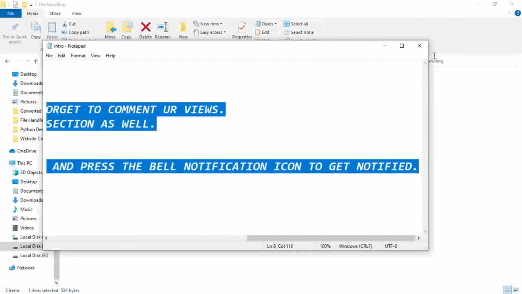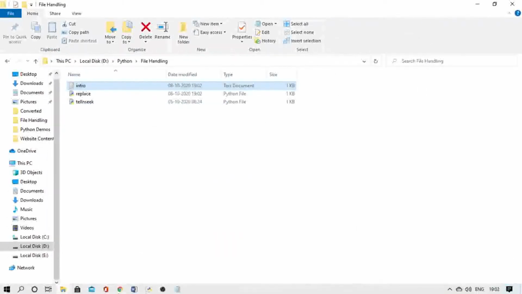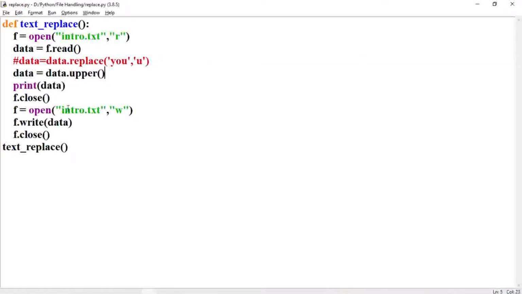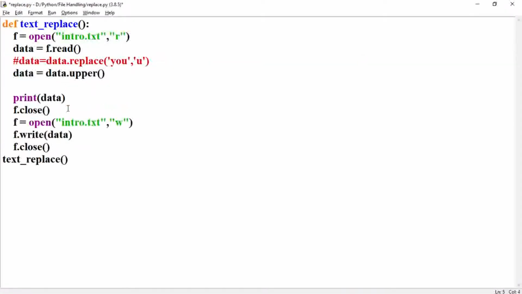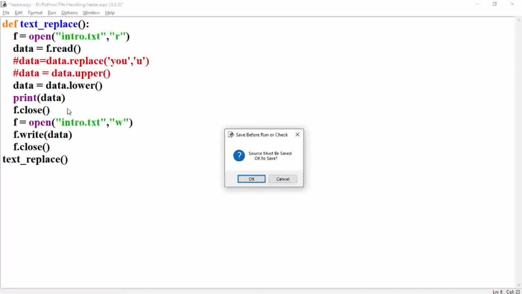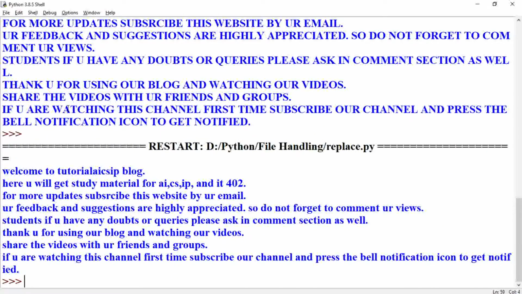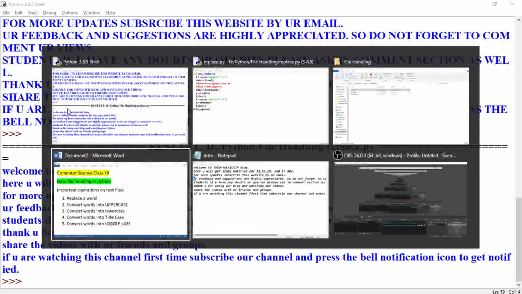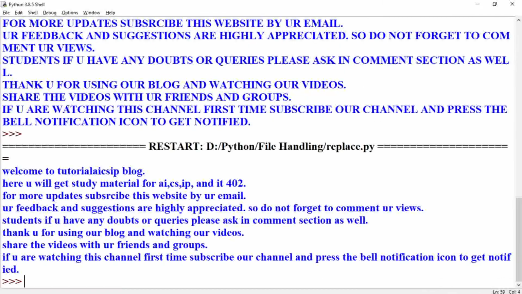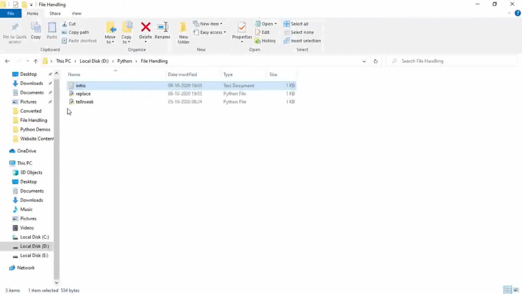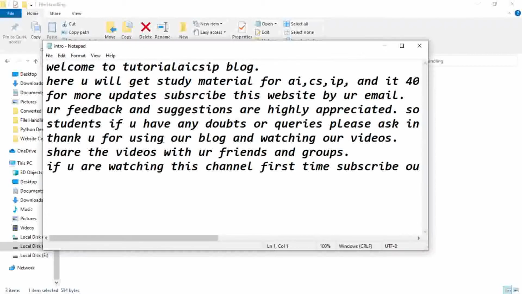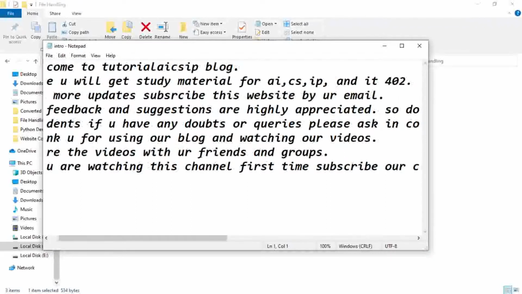In a similar way, now it is very simple. You can change it with lowercase as well. So data equal to data dot lower. Okay, so here it is converted into lowercase. Now let me close this file. It was open only. So when your file is open, sometimes see. Okay, so it is replacing the cases.